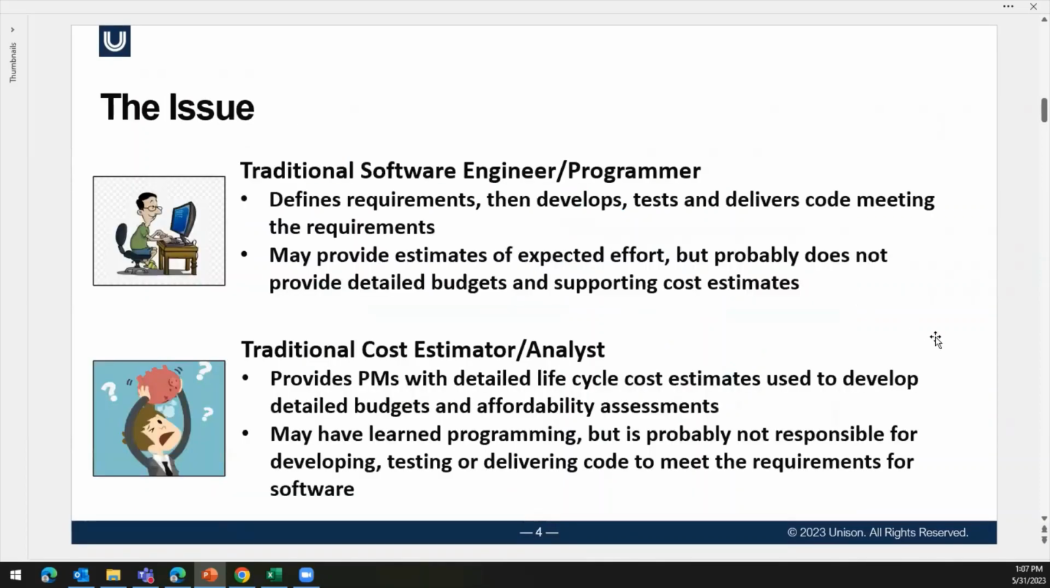In the traditional world, and by traditional I mean the IEEE 12207 standard we call waterfall, the software engineers and developers are delivering code to satisfy requirements. They may do some estimates within their own domain, but they're probably not doing detailed budgets. They're certainly not building defensible cost estimates. They're there to deliver software that satisfies requirements.